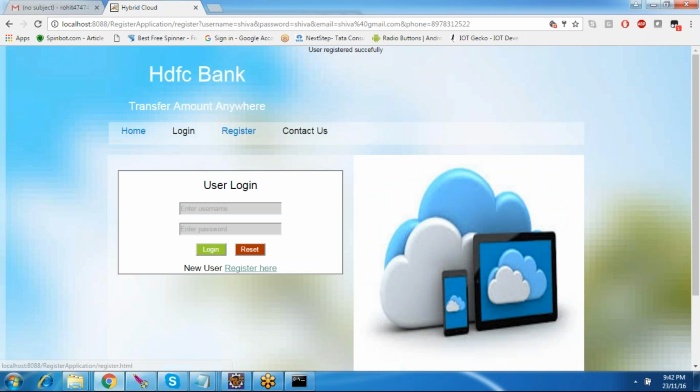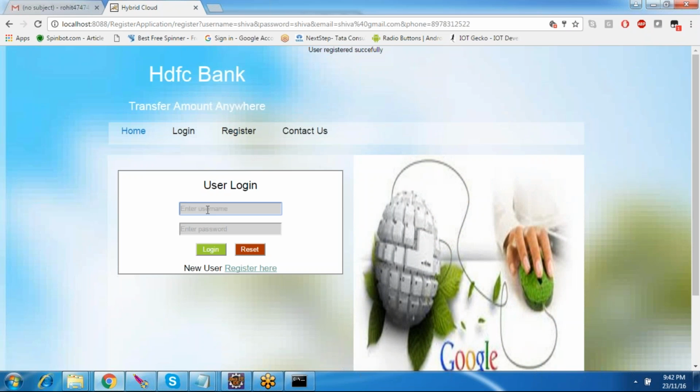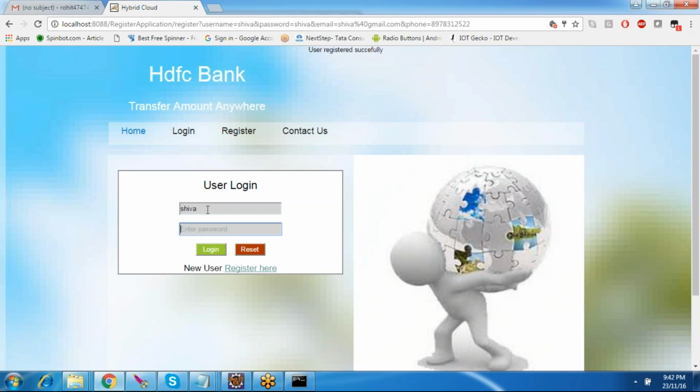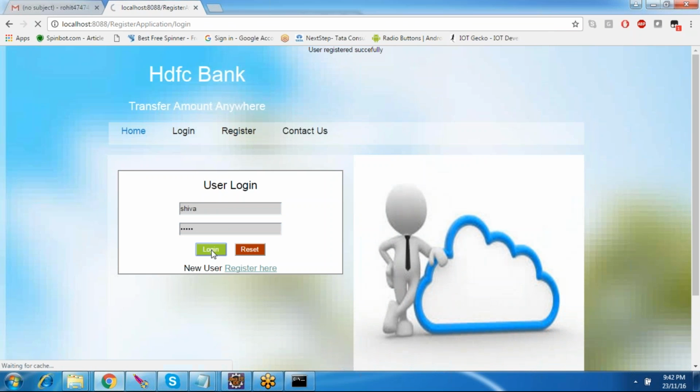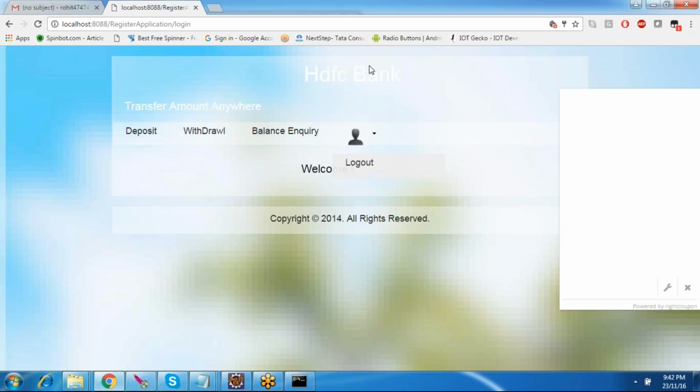Actually, this message must come here. We'll see all those things also. Okay. Apart from that, first we should know, when I'm giving the Shiva, enter login. So what will happen? It's coming to the home page now. Login servlet. Sorry, home dot html is getting executed. Means the control is getting transferred.